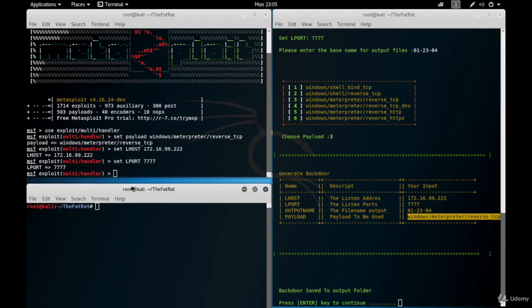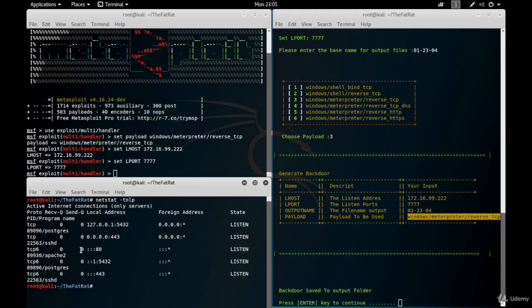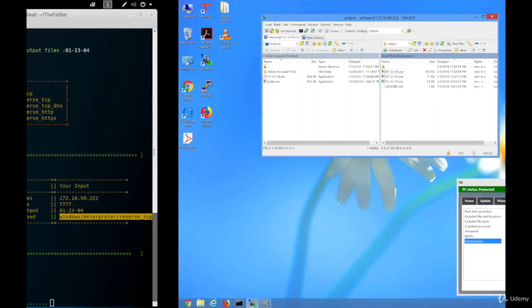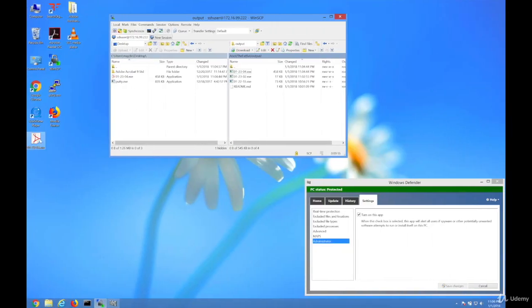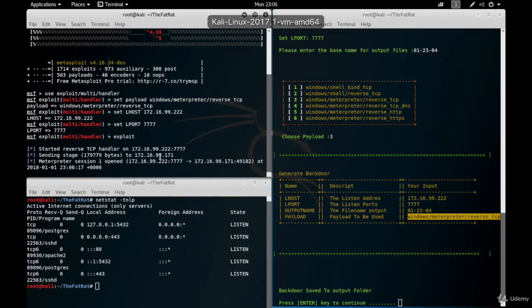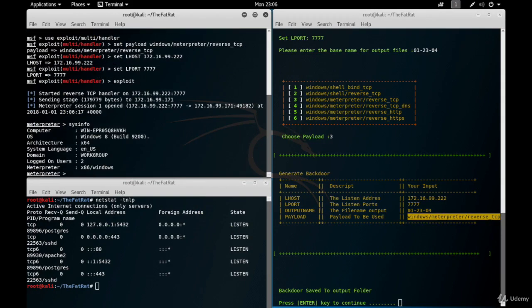I want to look at the open ports using the netstat -tnlp Linux command. 7777 is not in use at the moment. Back we go to MSF Console's terminal and type exploit to start the handler. Go to the Windows machine and run the malware by double-clicking on it. Back to the Kali machine, and a new Meterpreter session is open. Now we can say victory is ours.